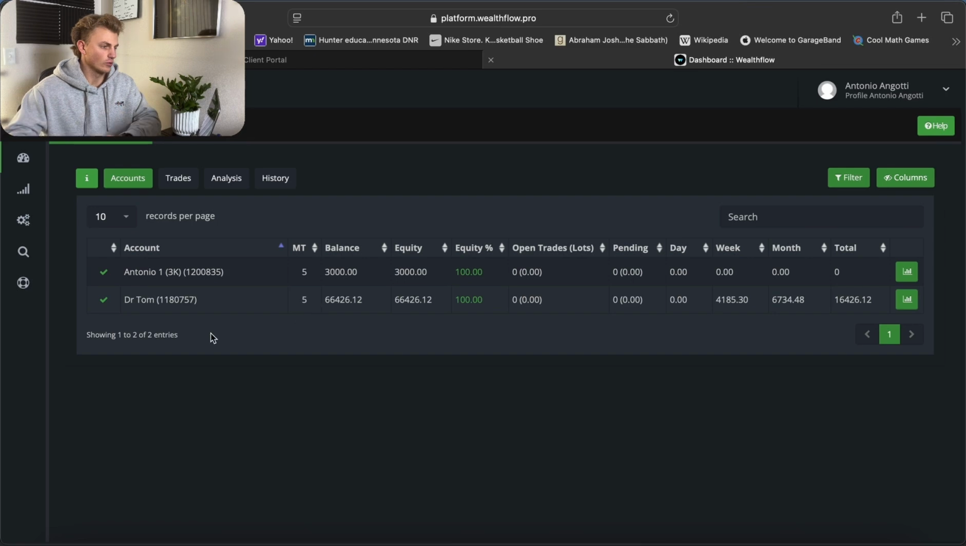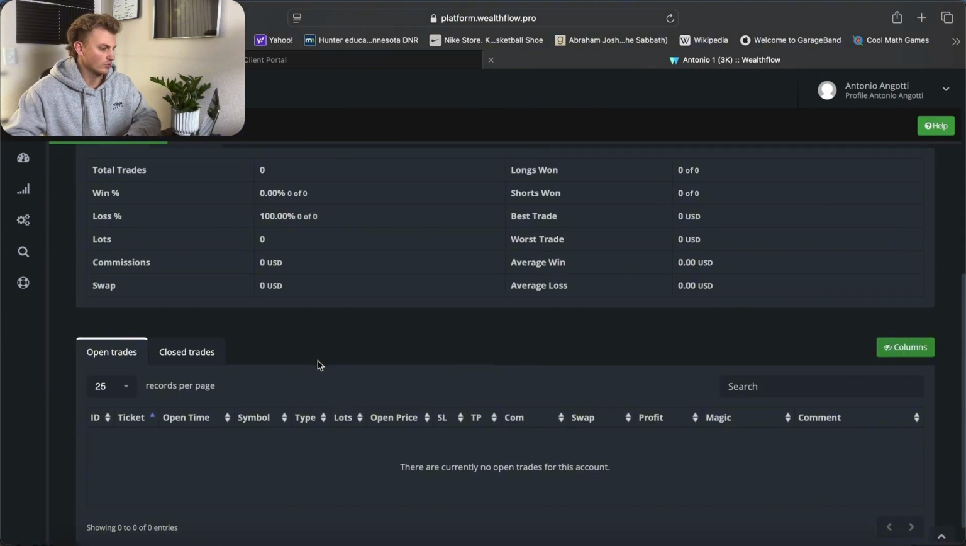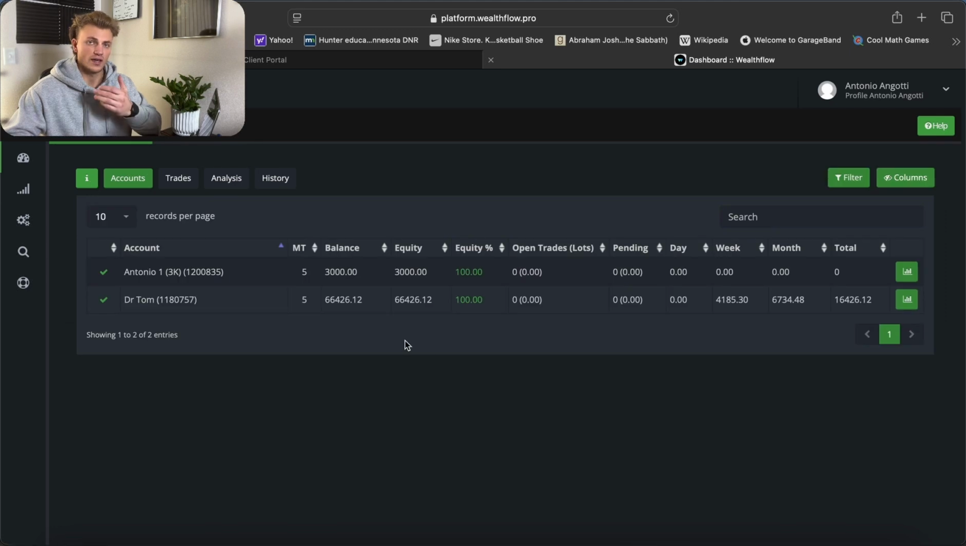Back to the dashboard, this is what it should look like. We've got my one account and then the professional traders account that I am copying from. Now, there haven't been any trades yet, obviously, because I just set up the trade copier. But once there are some trades taken, I can go to the details of my account and I can see all the same statistics for my account that we saw when I looked at Dr. Tom's signals. This is basically what everything should look like after you've got this totally set up.